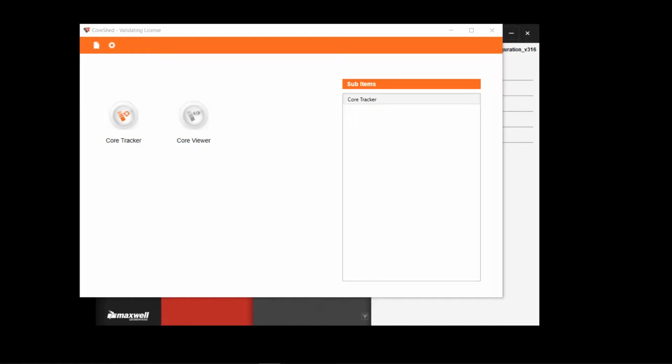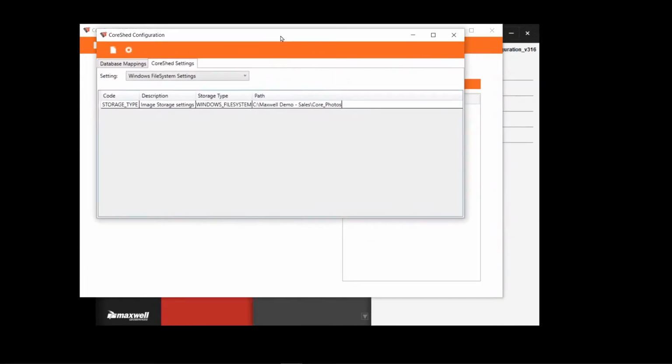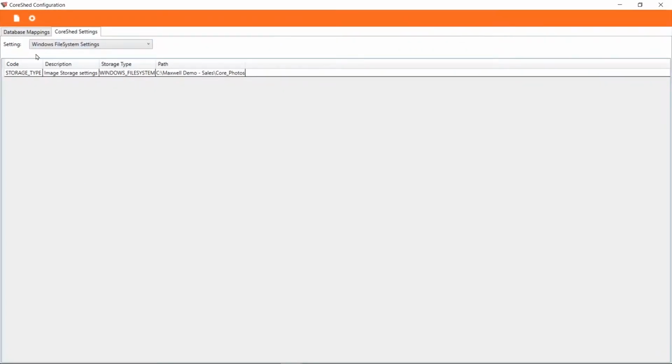Coreshed needs to be correctly configured, especially in regard to the storage type. Database mapping can also be edited, allowing extra or customized views in the core viewer. In order to configure Coreshed, navigate to the main starting page of Coreshed and click on the Settings button. Click on Mapping Config. In the column storage type, the drop-down menu allows a choice between Windows_file system or SQL file stream.